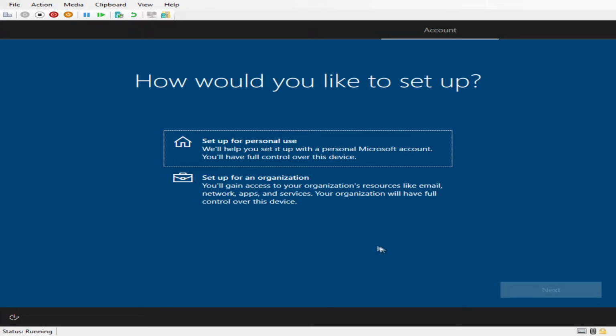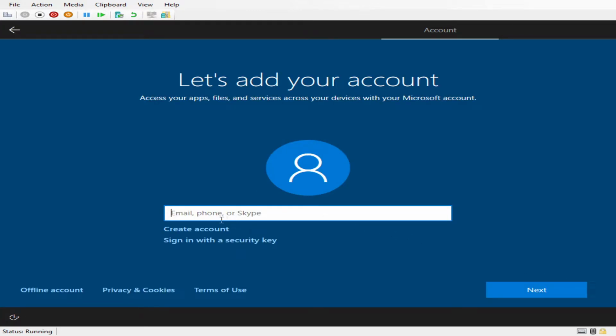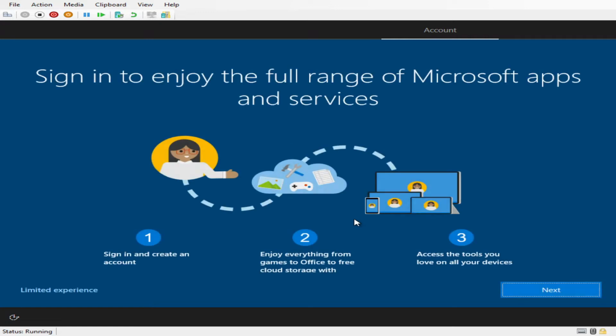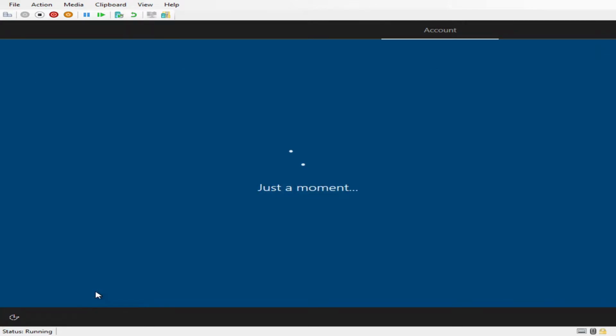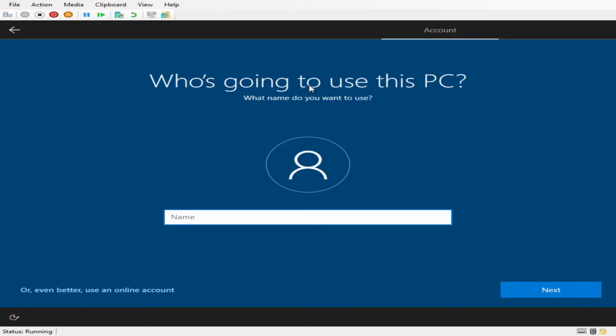And once you get to this point, you'll have set up for personal use or organization. You're going to want to select personal use because, I mean, you own it. And you can sign in with a Microsoft account, but because this is a server and we're not going to be using a lot of Windows features, I'm just going to use an offline account. It's going to try to bribe you to use a Microsoft account, but you can click limited experience in the bottom left and set this up.